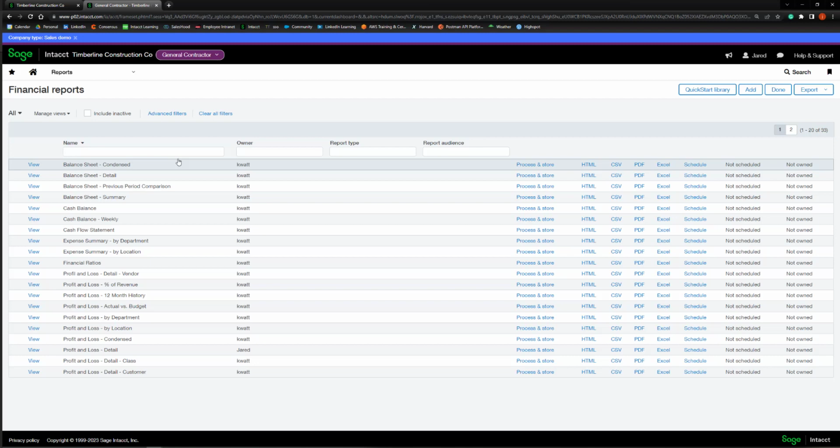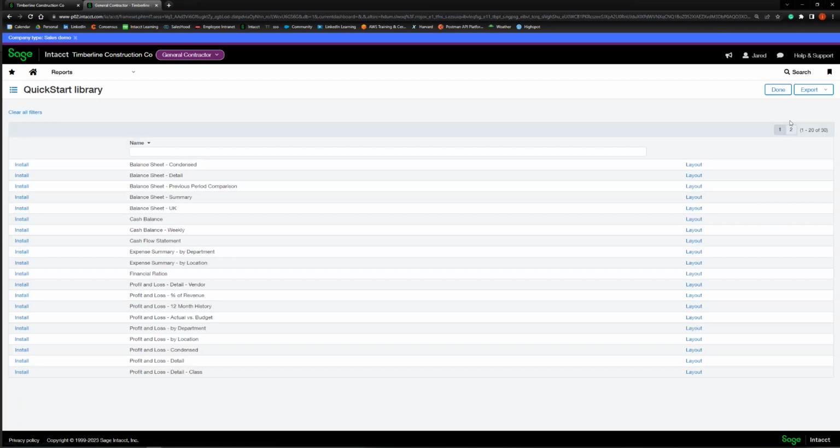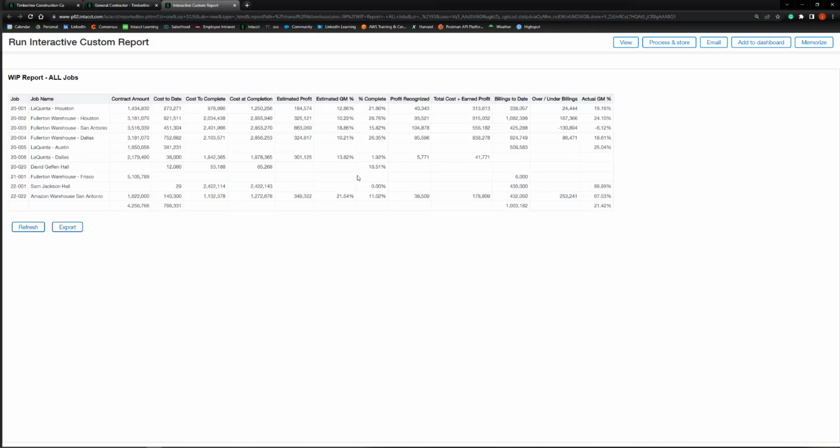So they'll log into here, they might copy a report over and edit it, but if you go up to the quick library, you can see that there are a lot more different reports also available as an option. So from here, here's that WIP report that I'm going to run. And as we see here, I have a breakdown of all the jobs that are under this one entity.